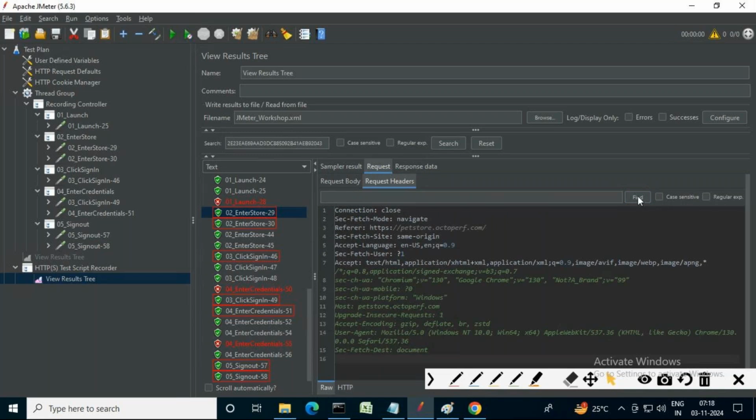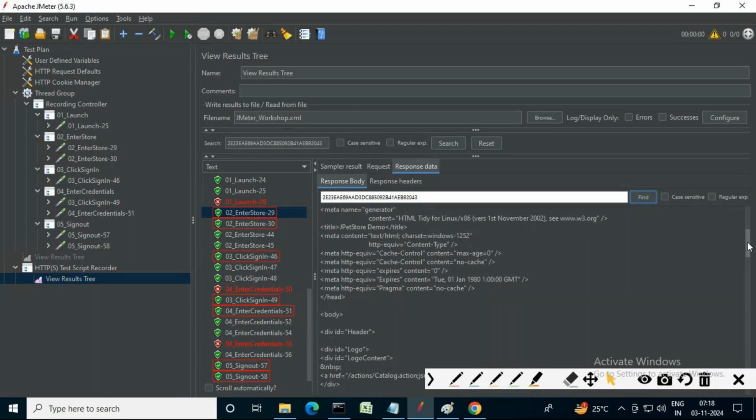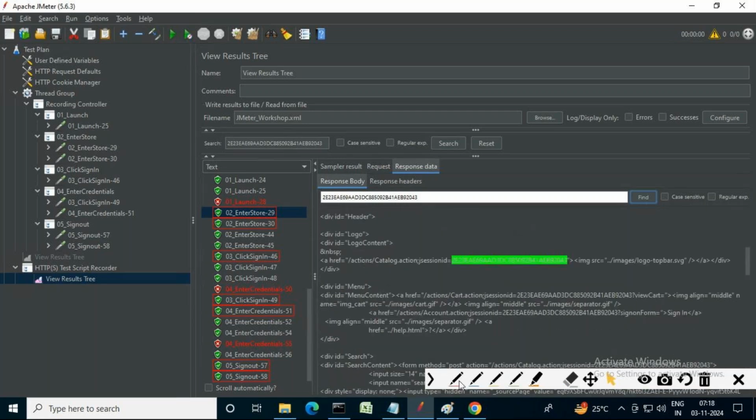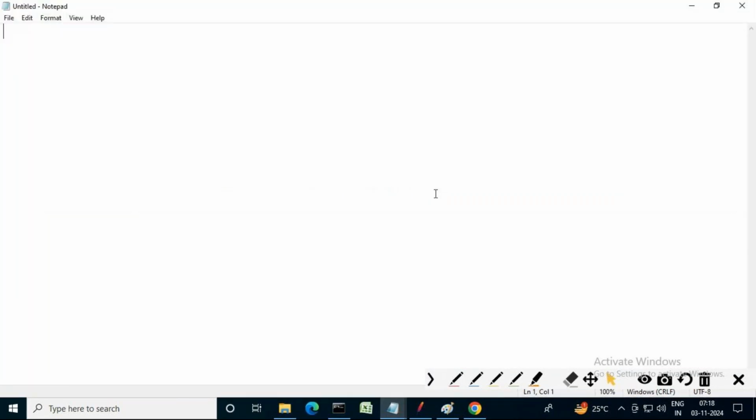In the request header, I will again try to search. See, not found. I go to response body. I put it here. I click on find. See here, all of you, something is highlighted in green. What does that mean, everyone? That this value is coming in the response of request 29.